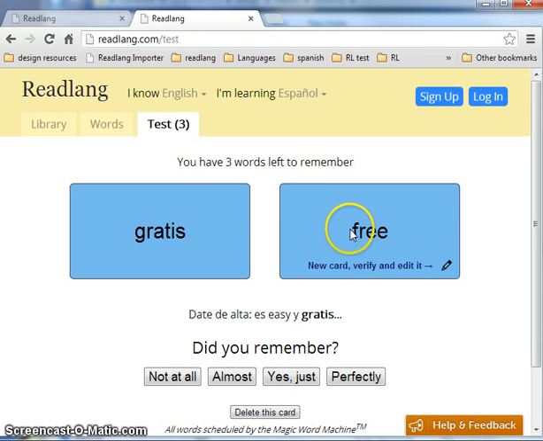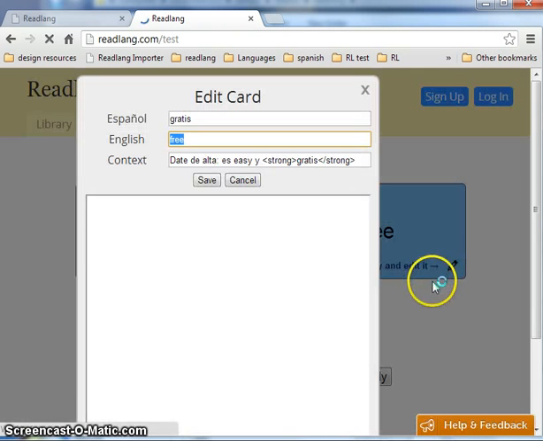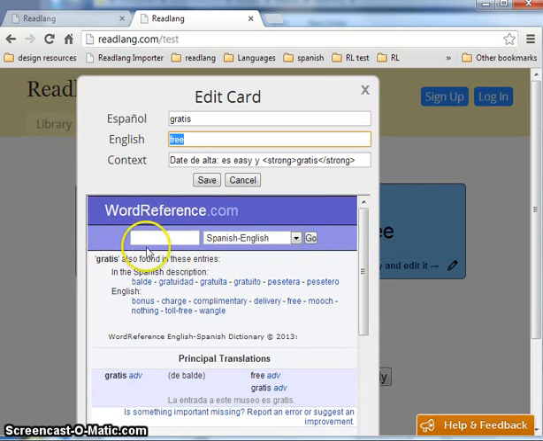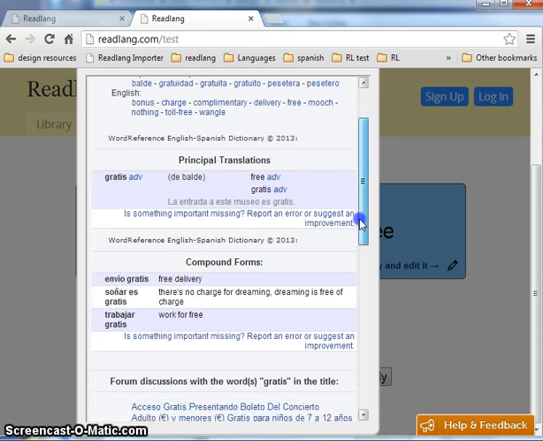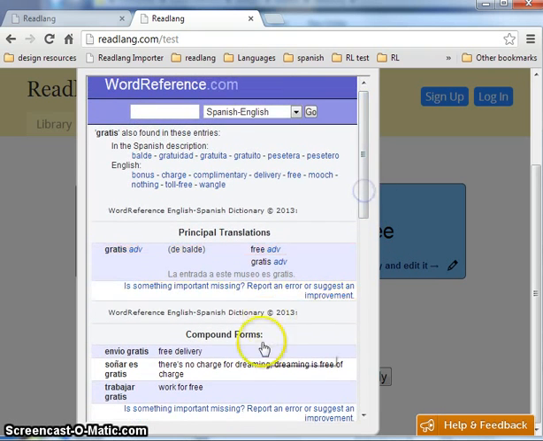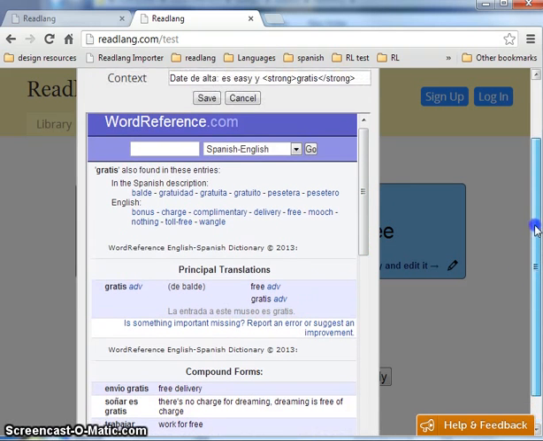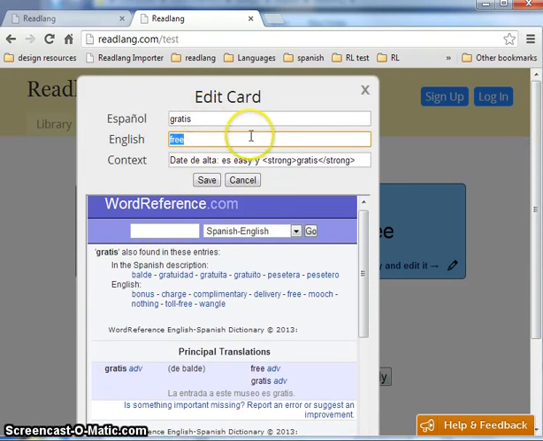It was free, but maybe I'm not sure what kind of free it means. Does it mean free as in I'm not in jail? Does it mean free as in it doesn't cost money? Let's click this button. And now I can get the WordReference definition of free. So, free delivery, work for free. So this gives me a little bit more in-depth definition about the word. And from this, I get the idea that it's free as in money and not free as in I'm a free person. So, okay, that's handy to know.